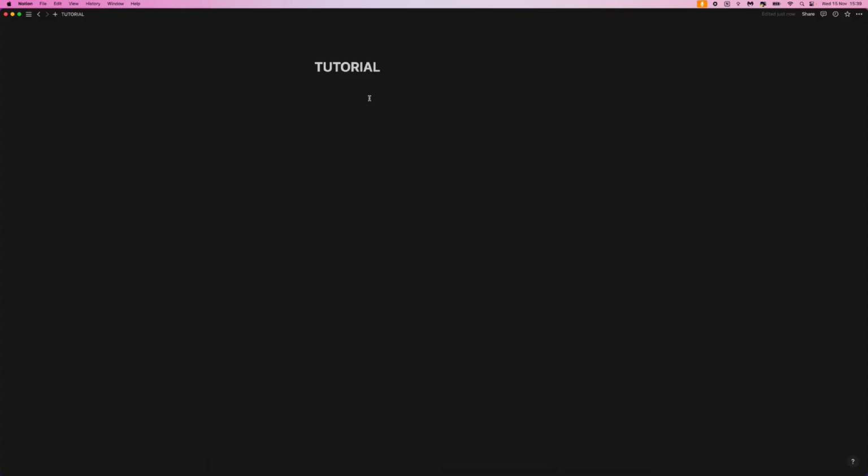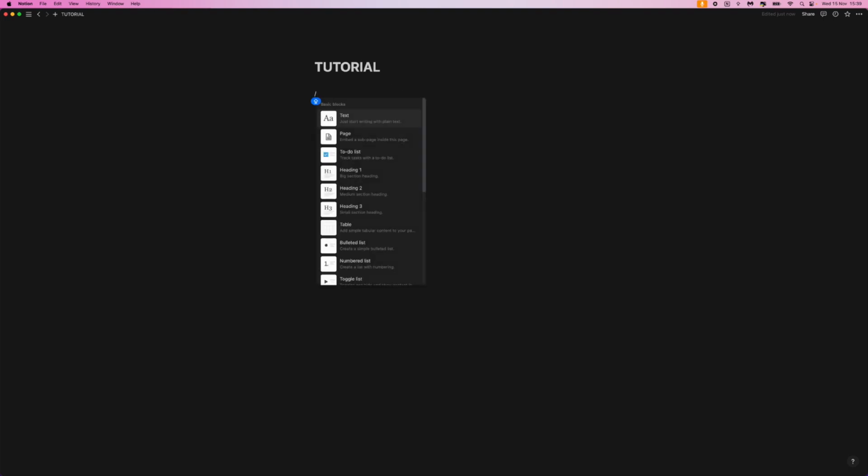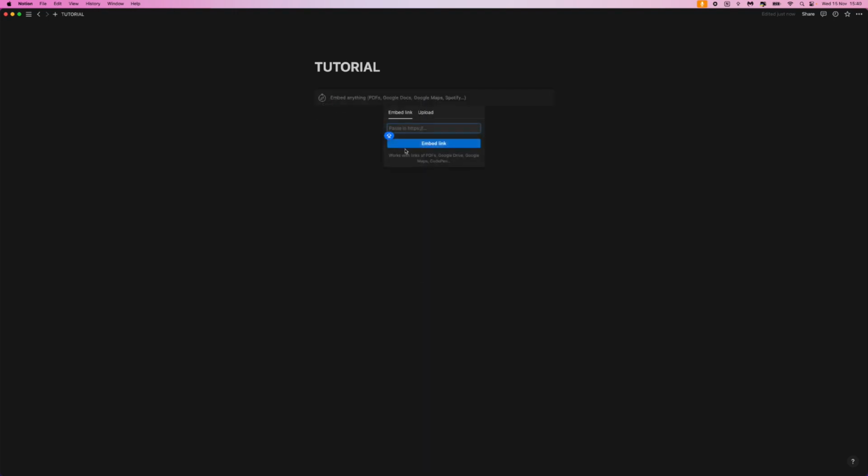As you can see now, we are on Notion, and what we want to do is click anywhere on the page, put in / and then embed. Once we do this, click on this one right here. That will then bring up this little URL box, and paste in the link that we have just copied from the previous website. Now, once we do this, we can click on embed link.